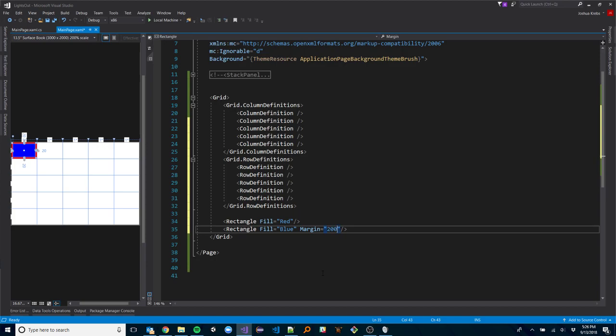In fact, you know what? Let's do 200. I basically eliminated the blue. Let's make it 100. No, that doesn't work either. 75? Good enough. All right, so this blue rectangle now has a margin of 75 all around, and you can see the red rectangle underneath it. They're stacking on top of each other. If I change the order, if I put the red one first, the red one gets stacked on top of the blue, and now you can't see the blue anymore. All right, so I'm just going to back that off, do some undo with Control-Z, because Control-Z is my friend.